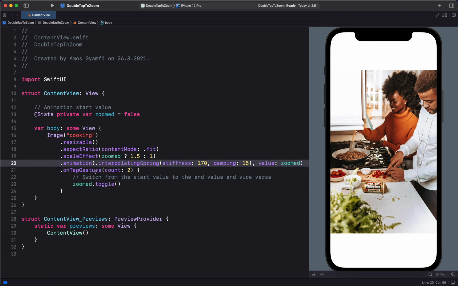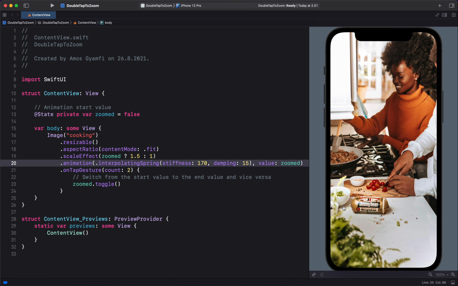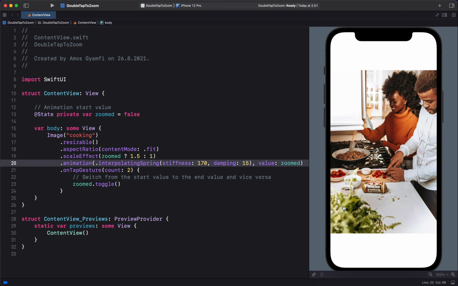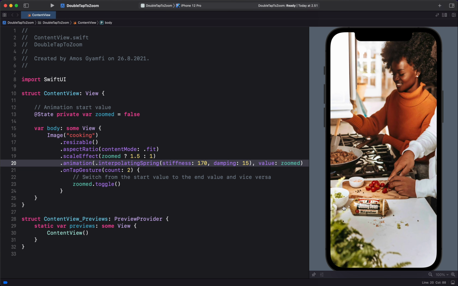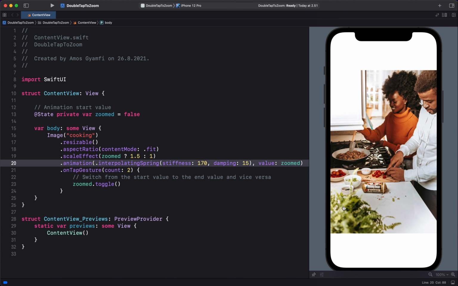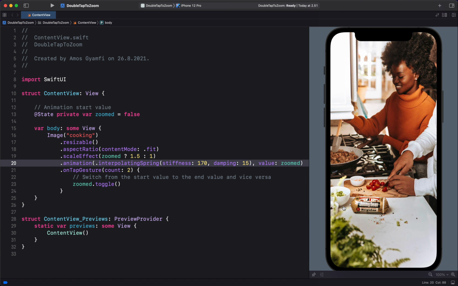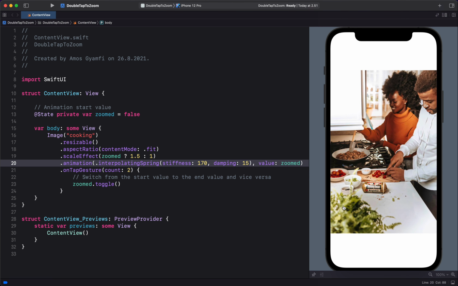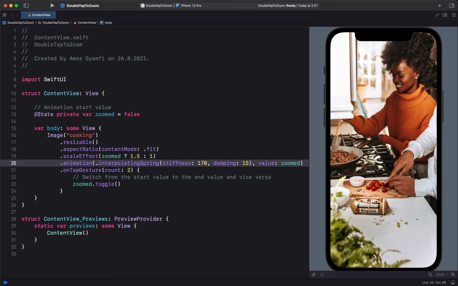So now, when I double tap the image, you can see it has the spring feel, both in the zoomed in and zoomed out states. So this is how to use a double tap gesture along with spring animation to create a photo zoom interaction technique in SwiftUI.